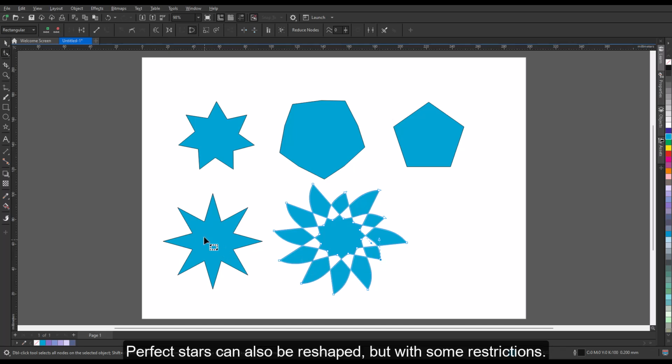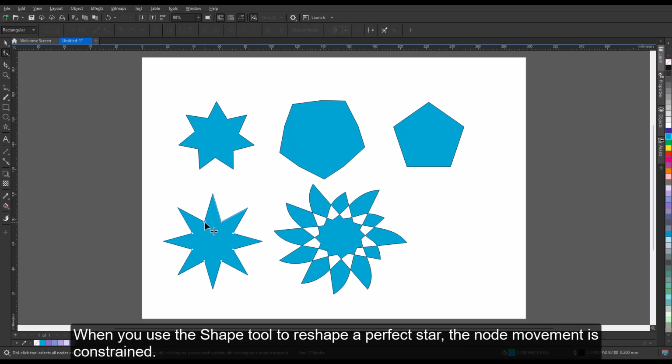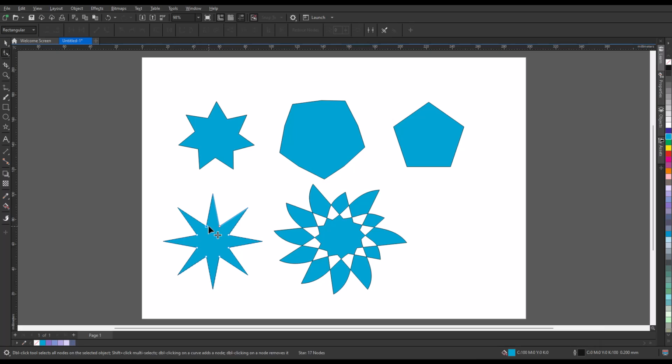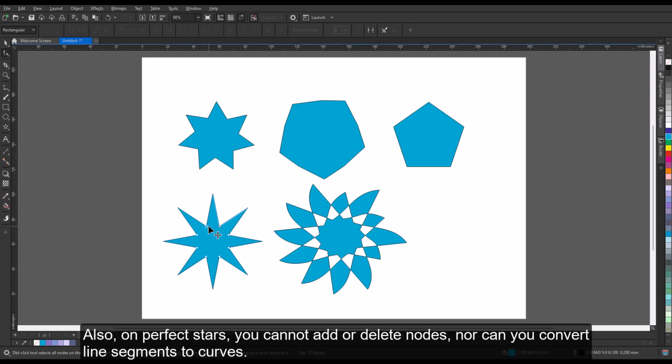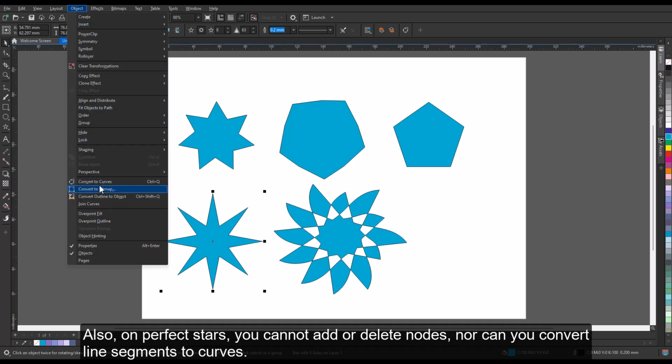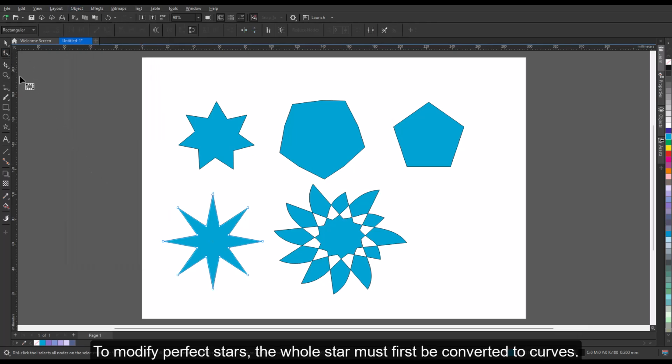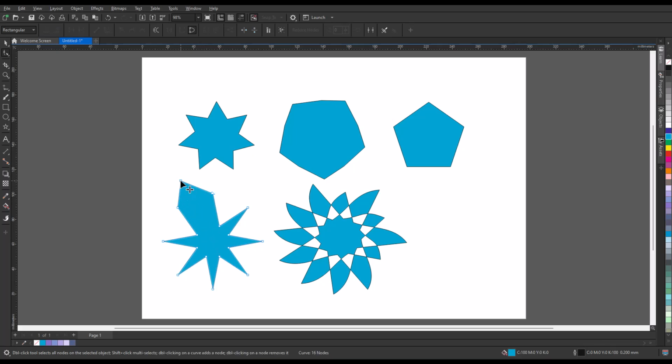Perfect stars can also be reshaped, but with some restrictions. When you use the Shape tool to reshape a perfect star, the node movement is constrained. Also, on perfect stars, you cannot add or delete nodes, nor can you convert line segments to curves. To modify perfect stars, the whole star must first be converted to curves.